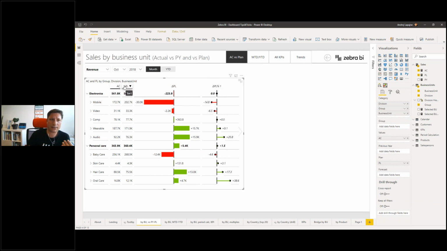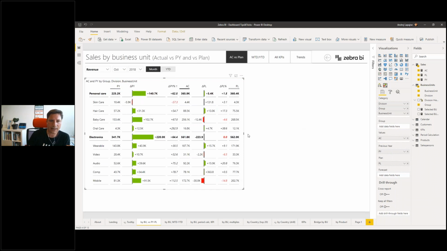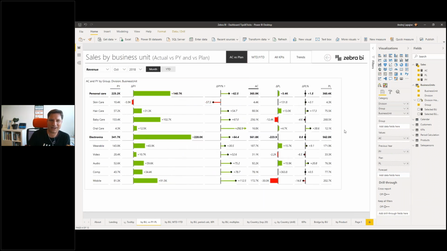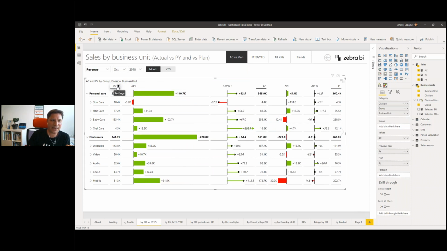So now I have the comparison actual versus plan. I can, of course, also add a measure for the previous year. And now I've got multiple columns here. All right, what's going on? Now I have the previous year column, I have the actual column, and I have my plan. All right, these are the values.